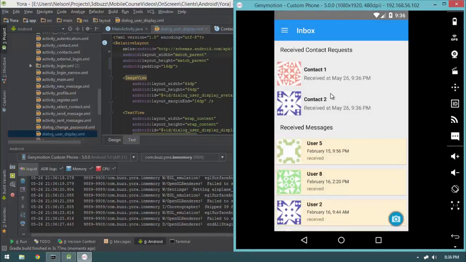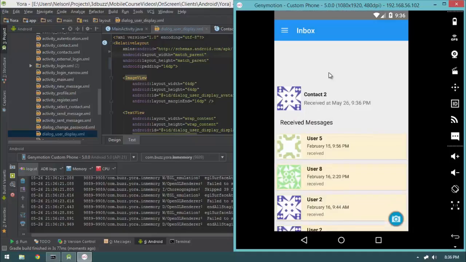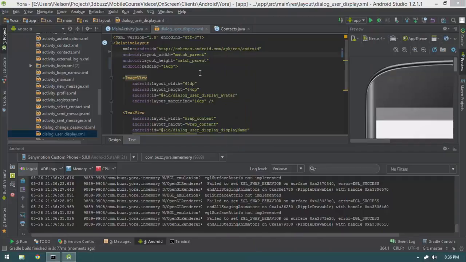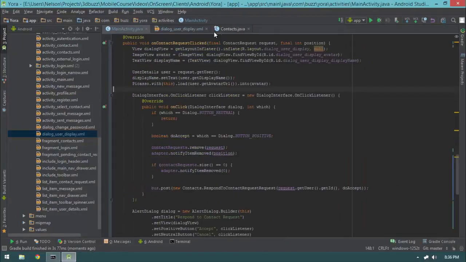So if I hit reject, check that out, the items get removed. Now, I did notice that it was notifying the item removed on our adapter every single time, it seemed. Or maybe that was just due to an unfortunate miscalculation right here. Our notifyItemRemoved shouldn't be at position. It should be at position + 1 because we need to account for the header.